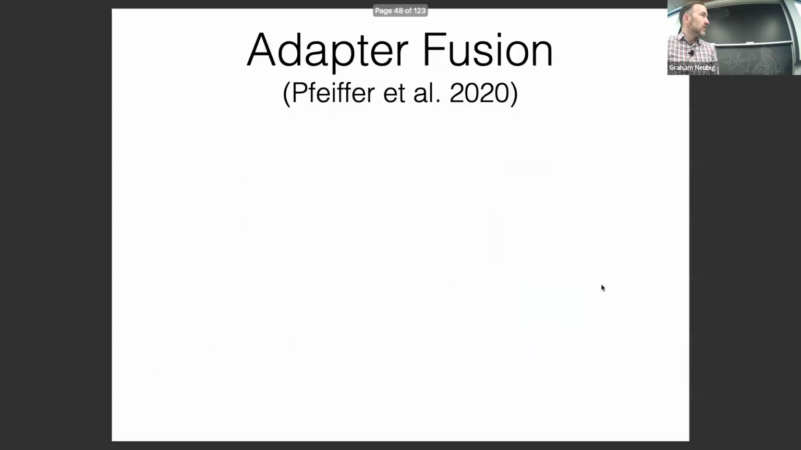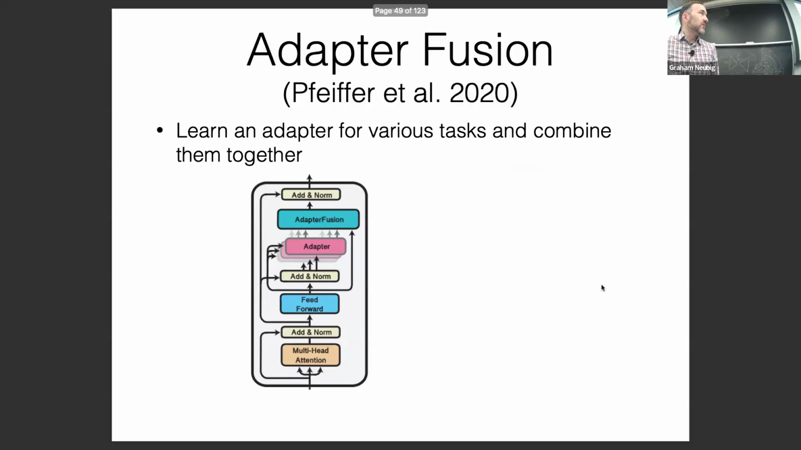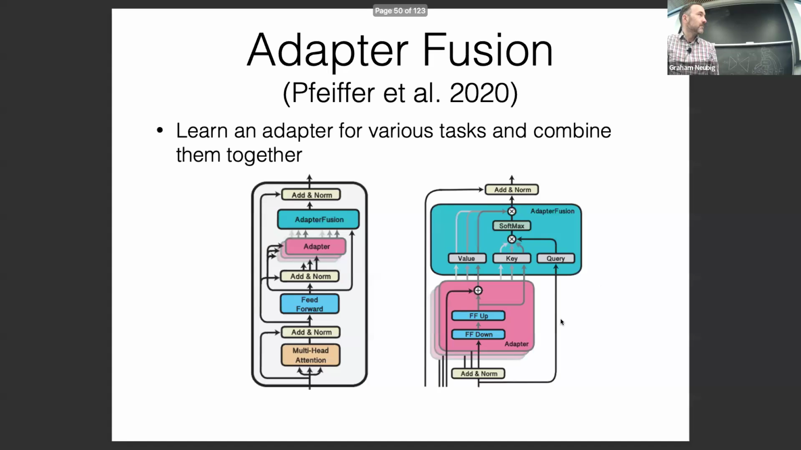Okay, so another thing that I want to mention is a kind of interesting technique. It's not super standard, but I like it, so I'm going to talk about it anyway. This is something called adapter fusion, and the basic idea is to learn an adapter for various tasks and combine them together.